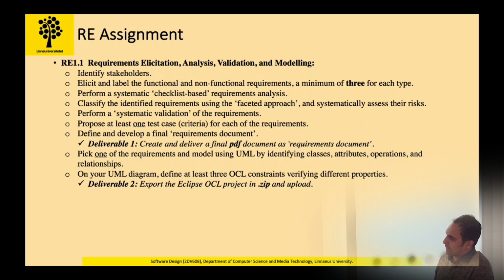With all of this, define or develop a final requirements document. This requirements document will be deliverable 1, submitted in PDF. Also add your name to the document name. Out of those three functional requirements, pick one requirement and do the modeling using Eclipse Ecore, a simple model using maybe 2 or 3 classes, and add some attributes or operations.